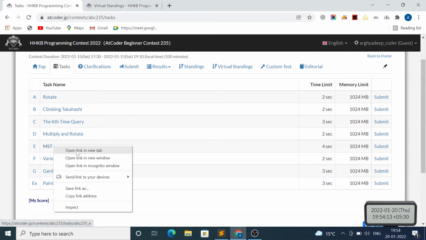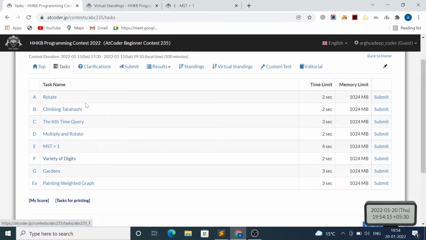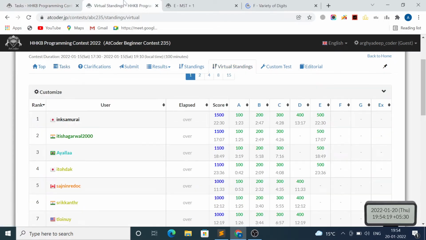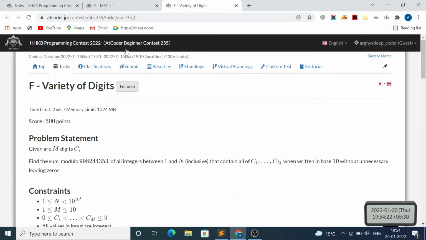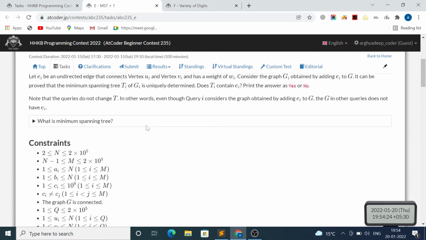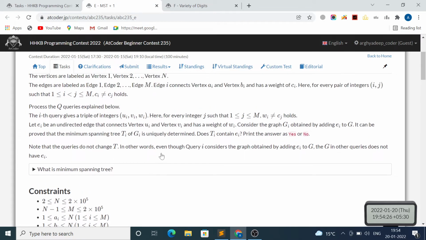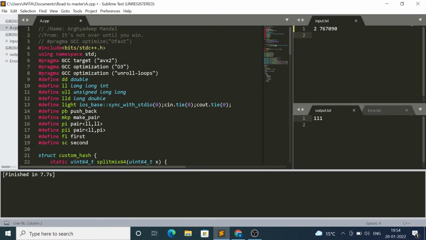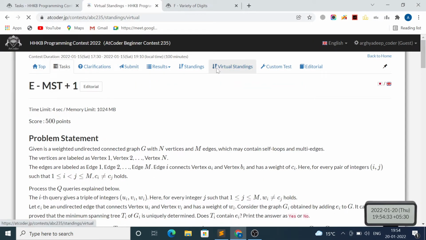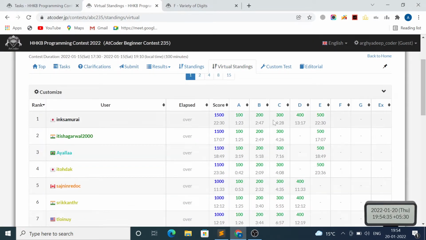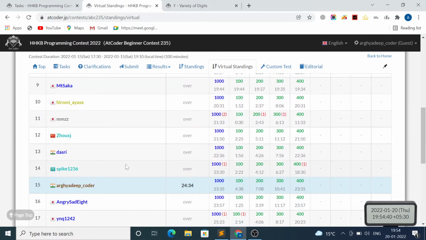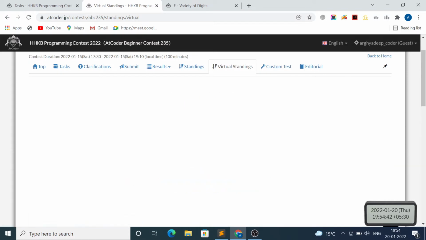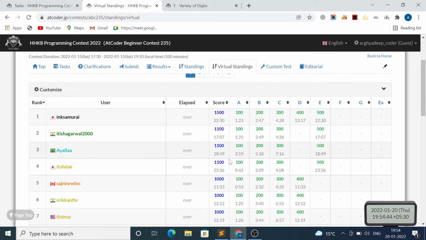Let's now move towards problem E and problem F. So now comes, I think, some good problems. Yeah, this is a very long problem. I think from now the problems will be pretty good. Let's check the virtual standings. Okay, so not a lot of people have solved the fifth problem.